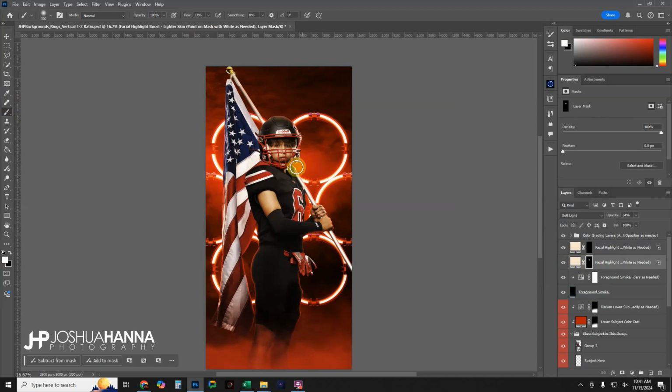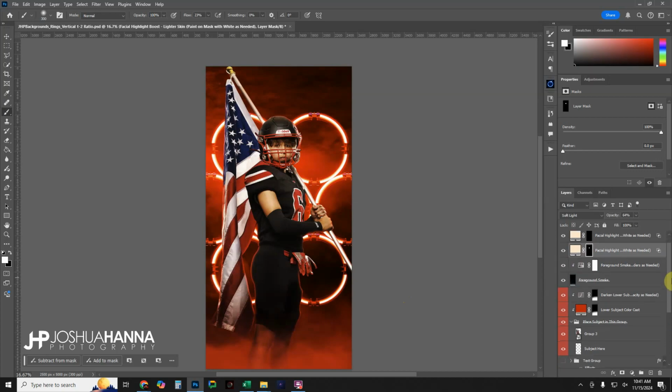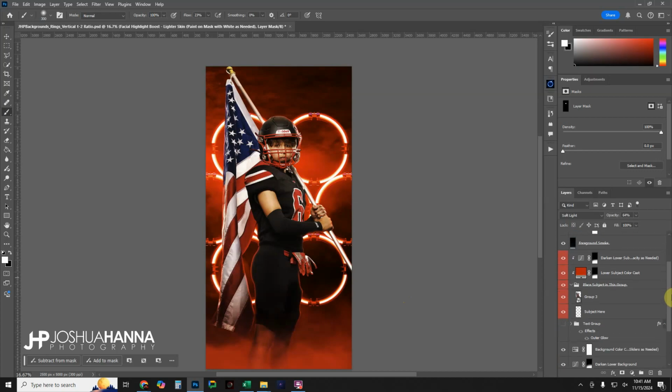Again, it's a portrait. We want to be seeing his face. We want that nice lighting on the face. So that's just going to help bring those highlights up a little bit if you need it. If you don't, you can just leave that as a black mask or turn the layer off. And there you go. It's as simple as that. Drop your subject in, set your background how you like, set your colors, and you're good to go.